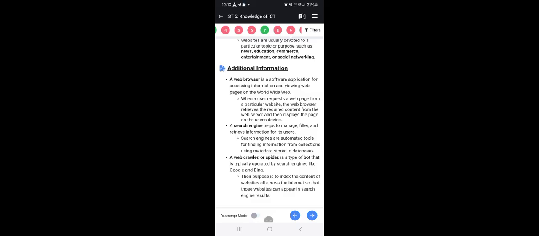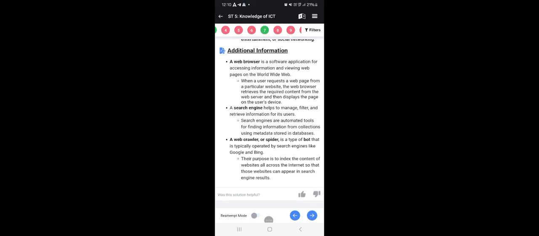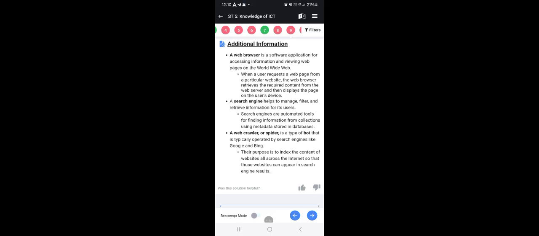A web browser is a software application for accessing information and viewing web pages on the World Wide Web. When a user requests a web page from a particular website, the web browser retrieves the required content from the web server and then displays the page on the user's device.